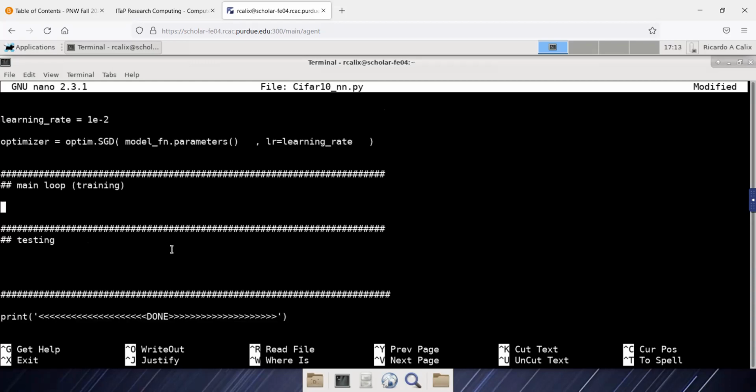So this is our main loop for training. So we're going to have here, let's say, for epoch in range n epochs.